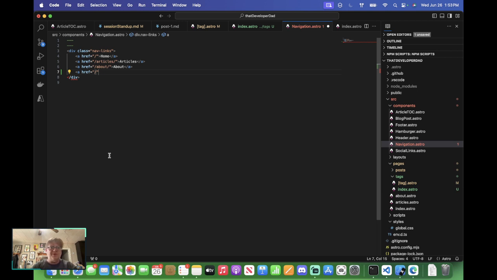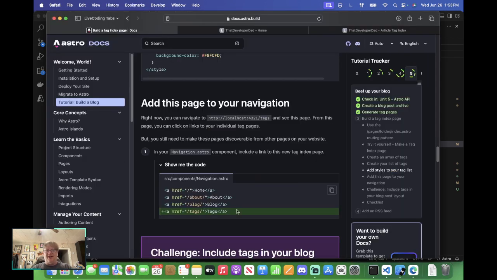Where is my cursor? Here it is. Slash... we'll call it tags for now. I want to come up with... you know what? I like topics. I like that much better, just as far as naming.